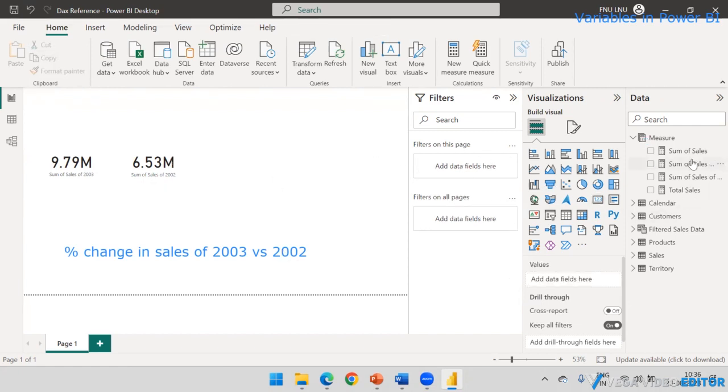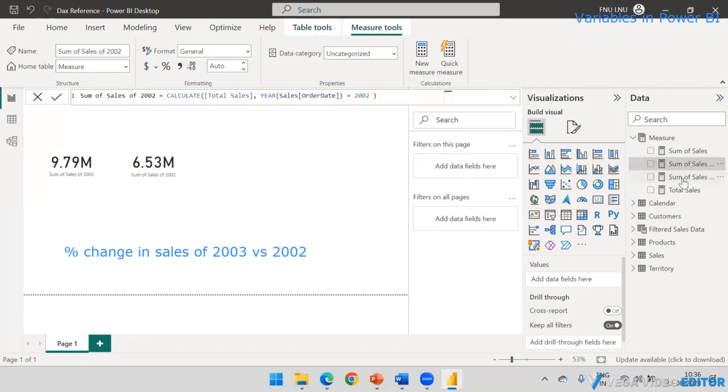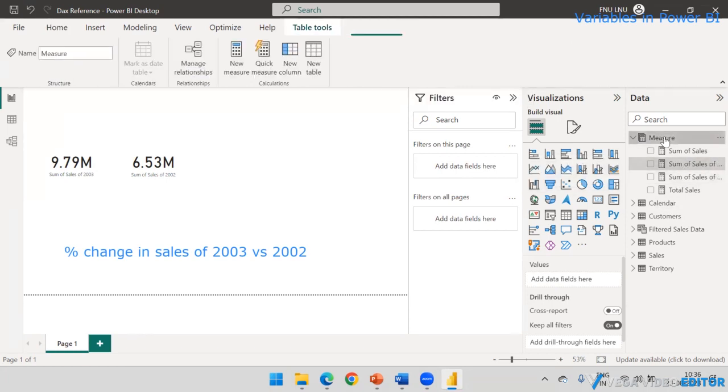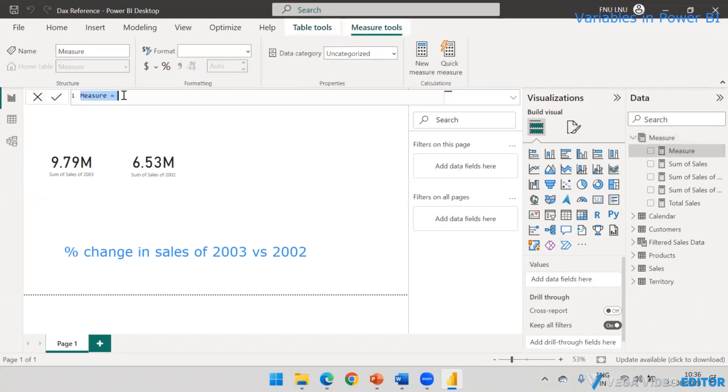For that purpose, you need to create another measure for the percent change. It is fine, you are going to create another measure, and here we have seen that we can use the measures, right?